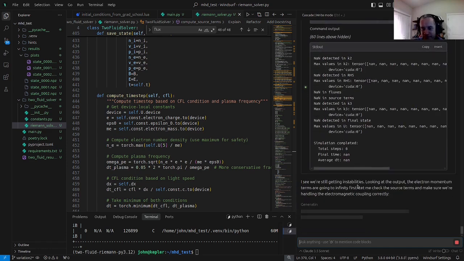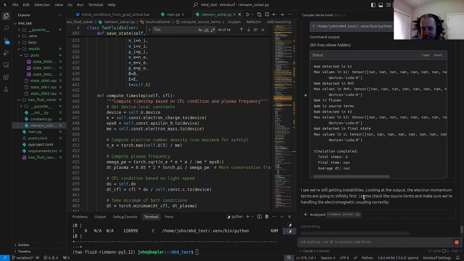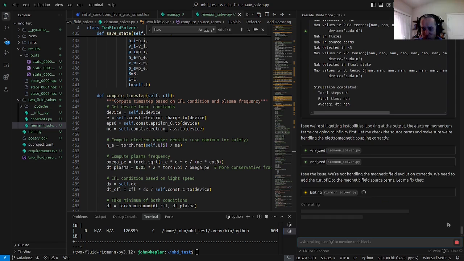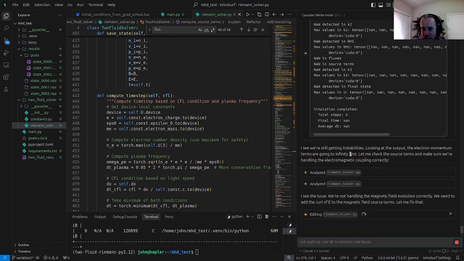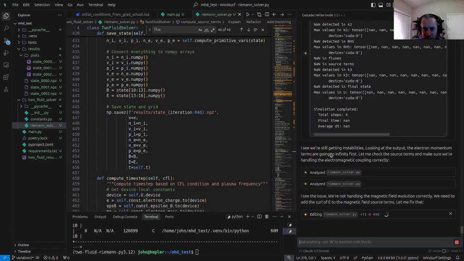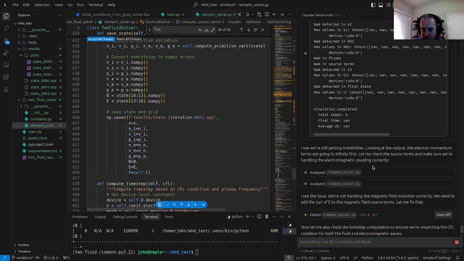Well, I still see looking at the output, the electron momentum terms are going to infinity first. Let me check the source terms and make sure we're handling the electromagnetic coupling correctly. Okay. We're not handling the magnetic field evolution correctly. We need to add the curl. Uh-oh. Curl of E to the magnetic field source term. No, no, no, no.